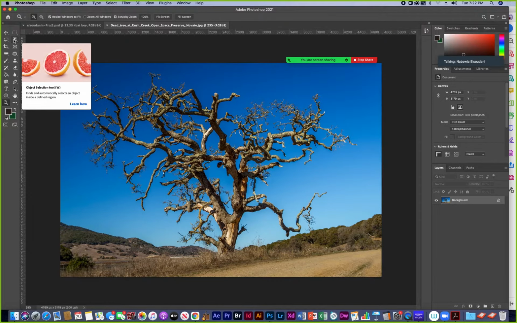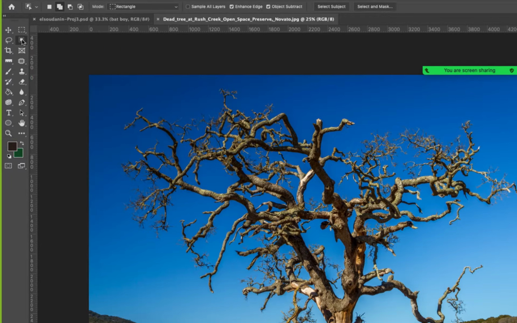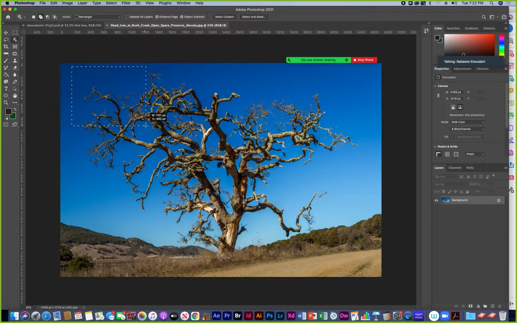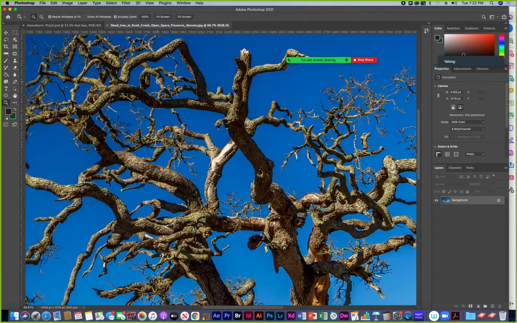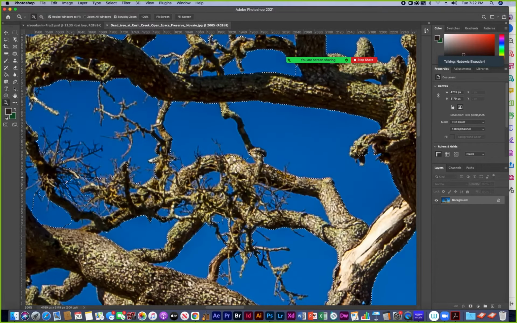Let's see what happens if I actually use the tool itself. The way I'm supposed to use this tool is to draw a box around what I want to select. Let's see if that does any better. So there's the object select tool. I'm going to just click and drag a box around what I want to select and see if it does any better. So let's zoom in here and see if it did a better job. Looks like it did do a better job, but it didn't get everything. So then you have to continue to work with it.